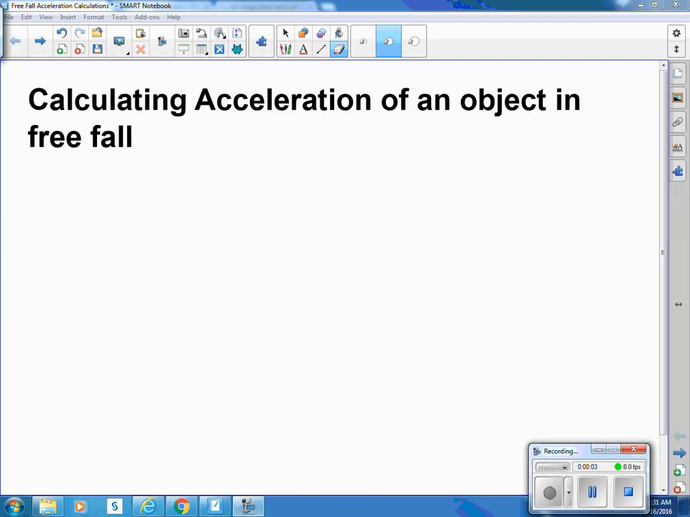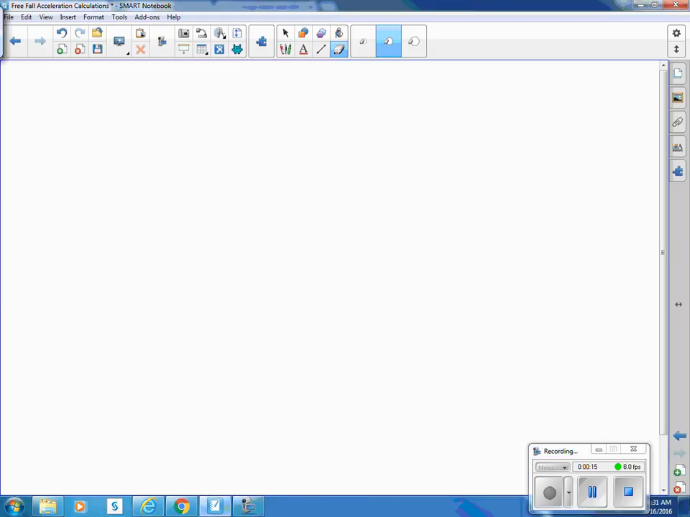This video clip explains how to calculate the acceleration of an object in free fall. So if you've already done calculating constant acceleration, you might be able to do this without this video clip, but if you get stuck, here you go. So let's say the ball is bouncing up and then it's going to come back down.